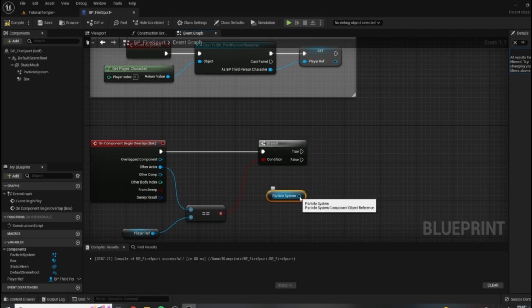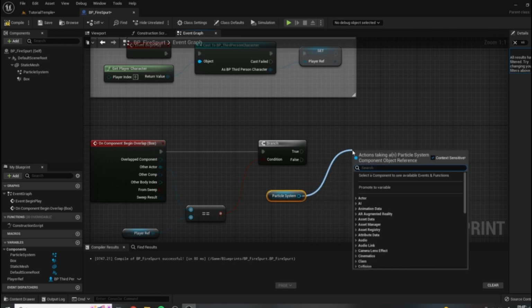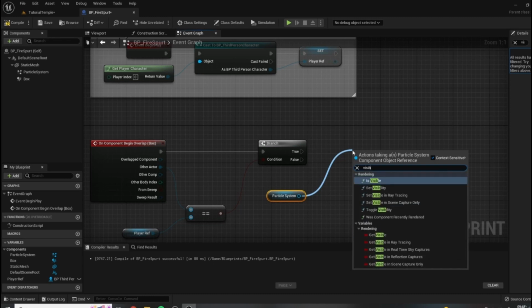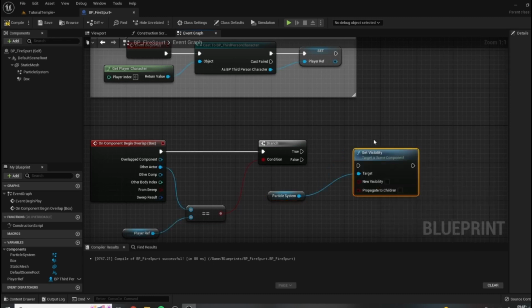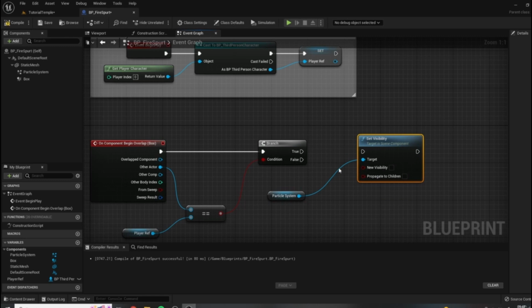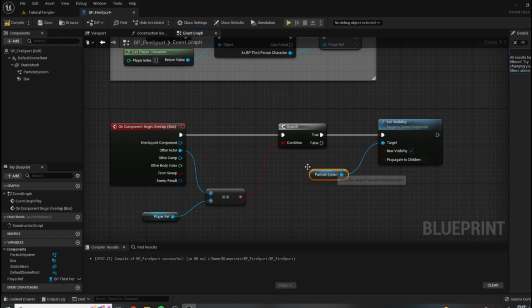And from this output node, we're just going to click and drag off, and then we're going to search set visibility. So we're going to use this set visibility node. So we want it to only set it when we're overlapping our component. So let's go off the true node here. And we want to make sure that we set the new visibility to true by checking this box. Okay, let's hit compile and save and see what this has done.